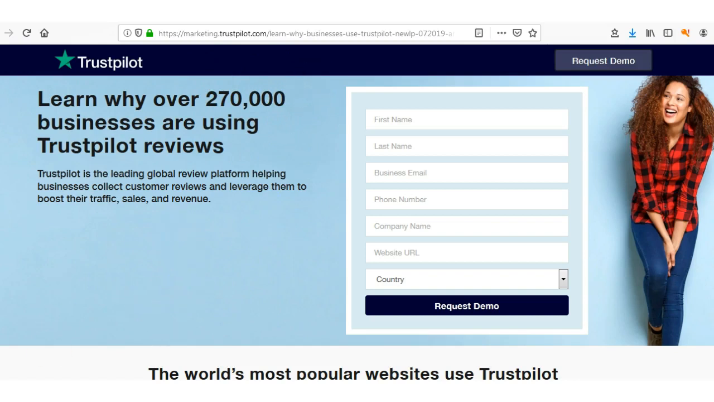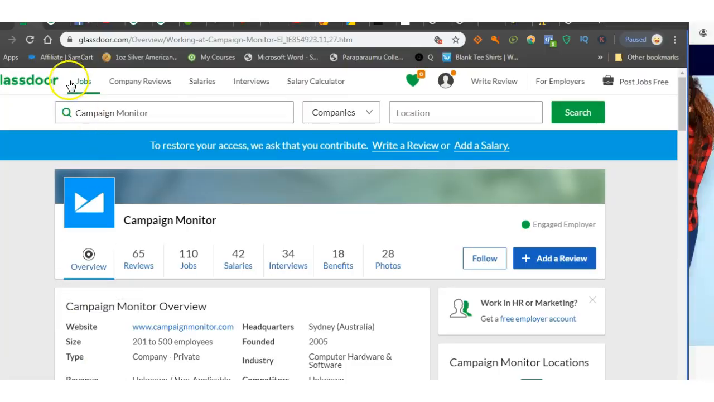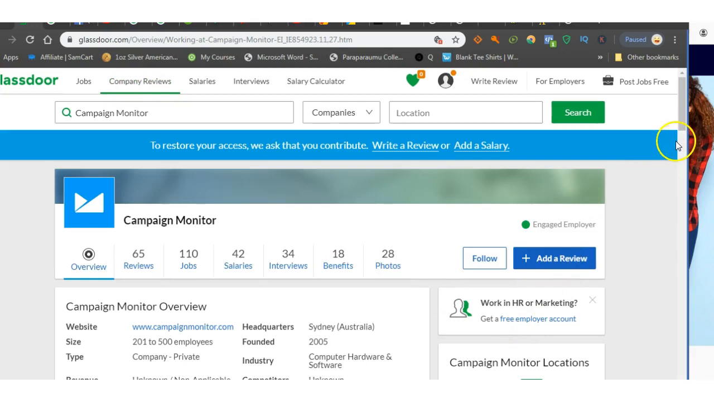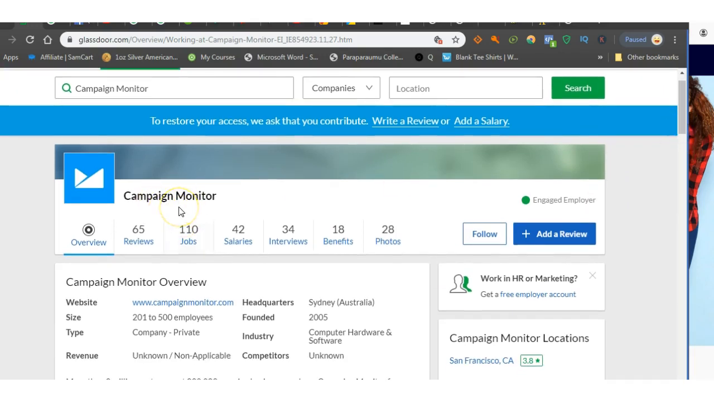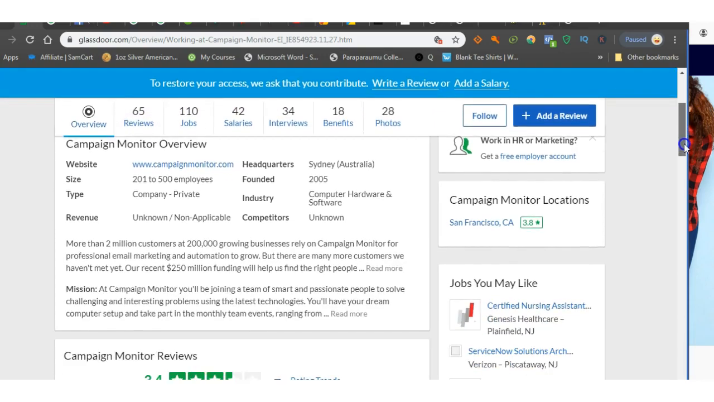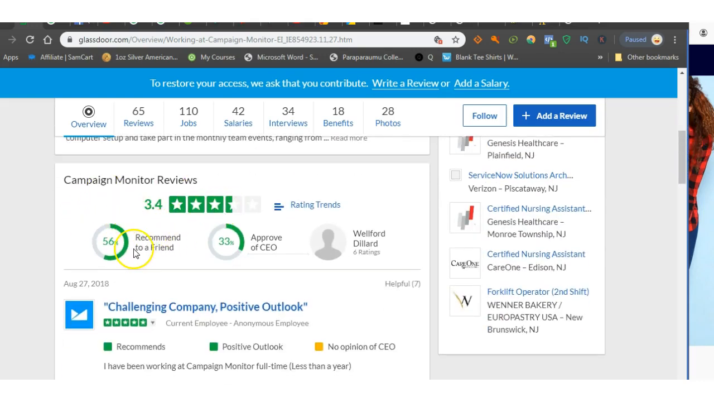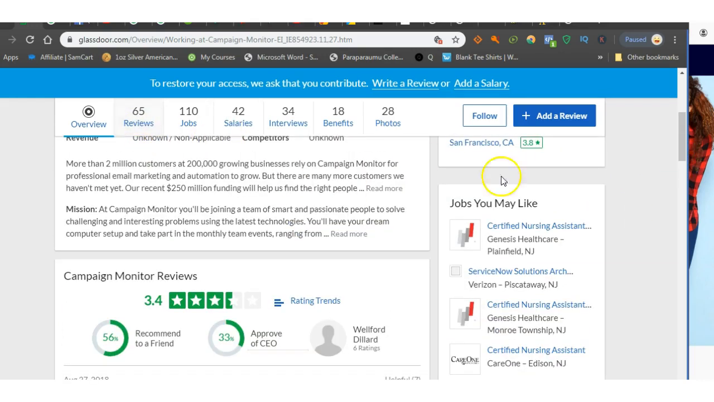Now the other one, if I can just show you here, is Glassdoor. Glassdoor is another awesome place you can go to check up on a company, like I was checking up on this email marketing software company, Campaign Monitor. It gives you a good overview of the company, what they're all about. Also, they've got reviews, like this one is 3.4 out of 5, 56 would recommend to a friend, only 33 approve of the CEO, and there's 65 reviews all up.